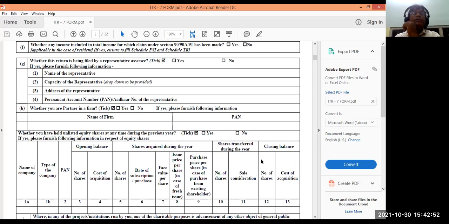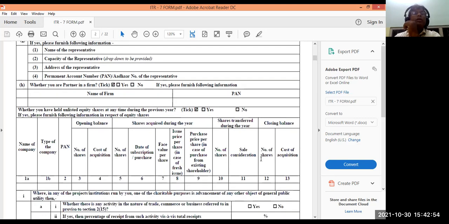Then the name of the firm. Suppose you are a partner in a firm, then give the name of the firm. Like that you have to fill up. You have to give the PAN number, then the balance of cost of acquisition, all the details. In case of shares, you have to give the details of shares, when you collected them, all the details. You have to go on filling up.